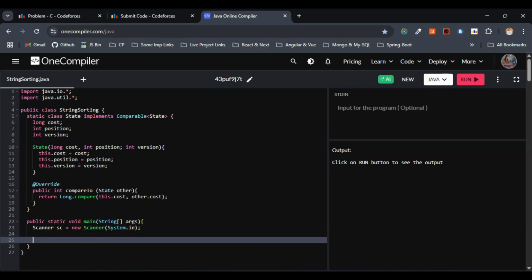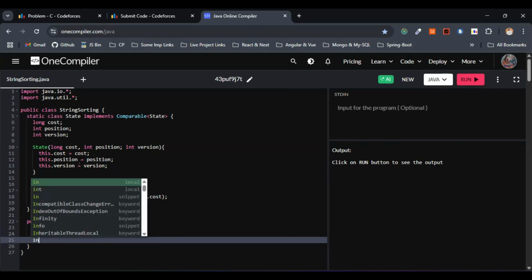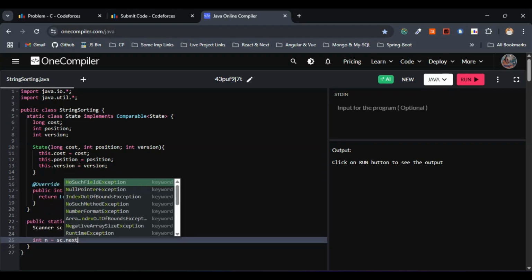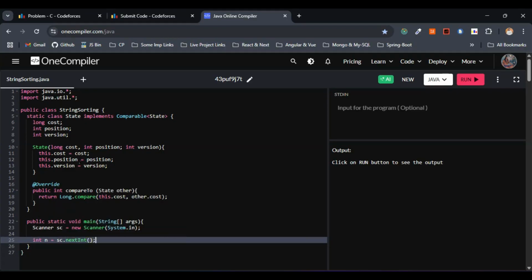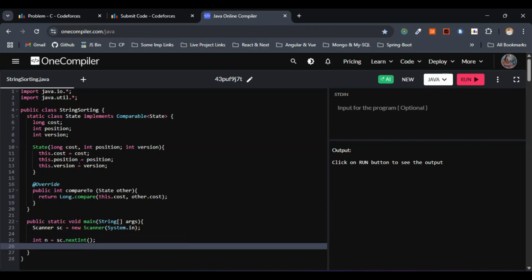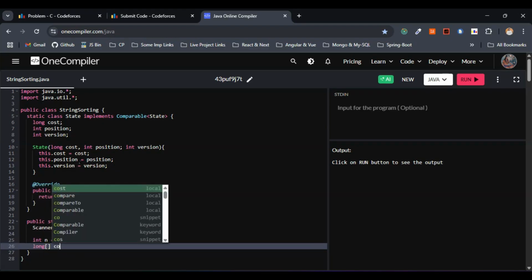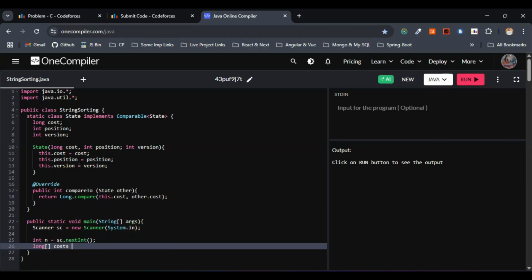So let's go with the number of strings as well as the cost of i to reverse the ith string. This will be n equals sc dot nextInt. This is fine. And also we'll be going with the cost of i to reverse the ith string. I'll just go with long costs here. This will be new long of n.